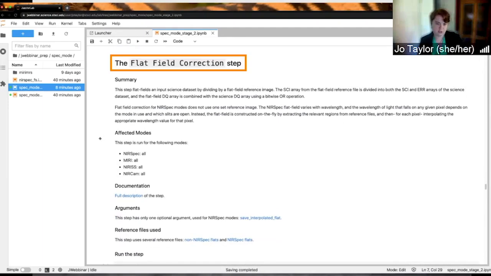A flat field correction. So this flat field is the input science data set, usually by dividing by one flat field reference image. However, for NIRSpec, the flat field varies with wavelength, and the wavelength of light that's falling on any given pixel depends on the mode in use and which slits are open. So instead, you construct a flat field on the fly by extracting relevant regions from several reference files. And this step is applied to every instrument, every mode.